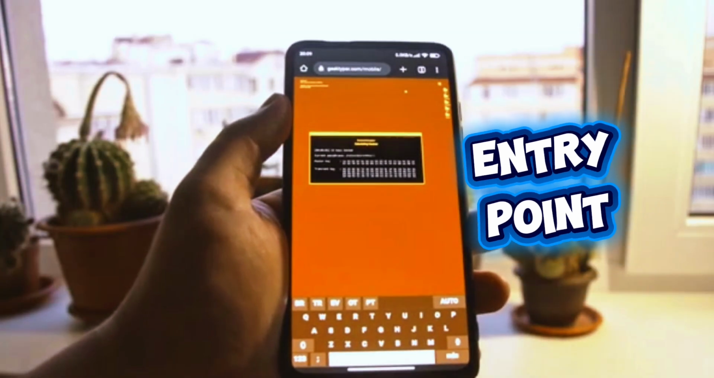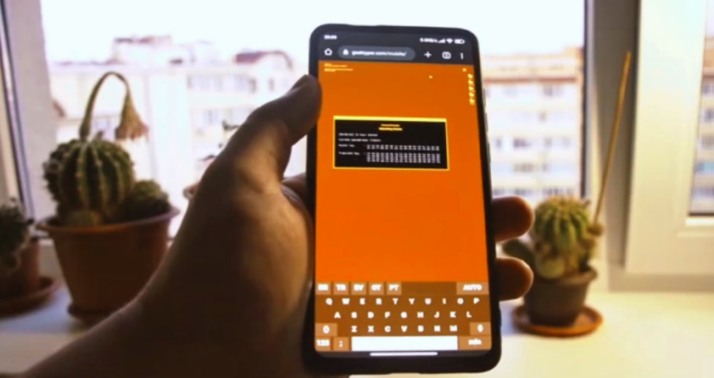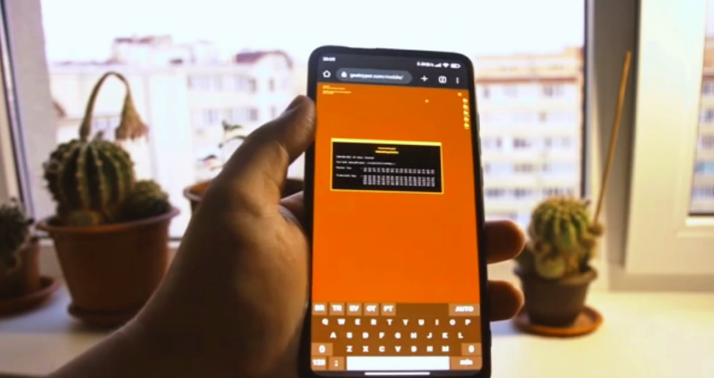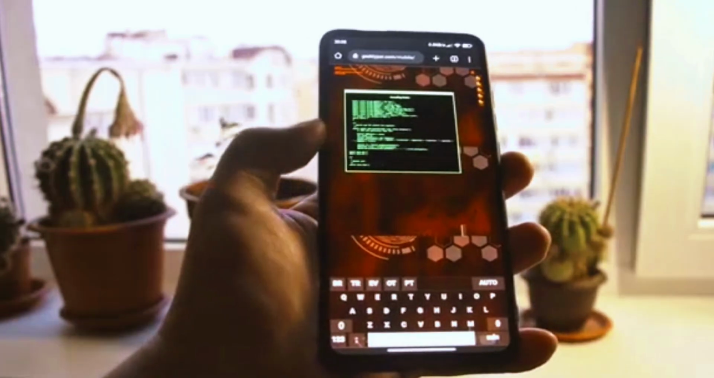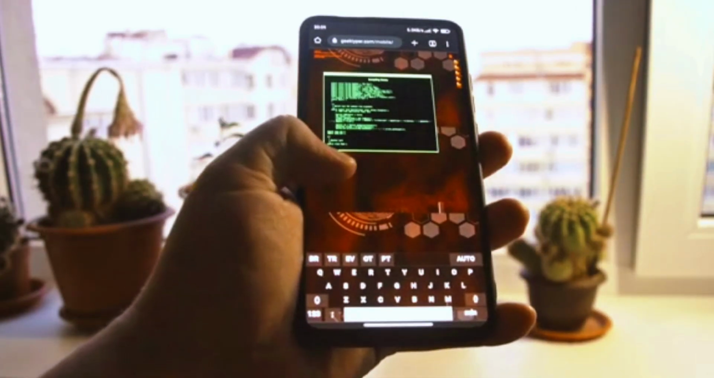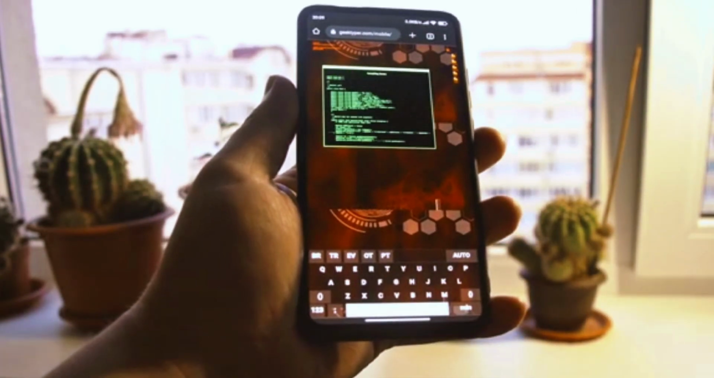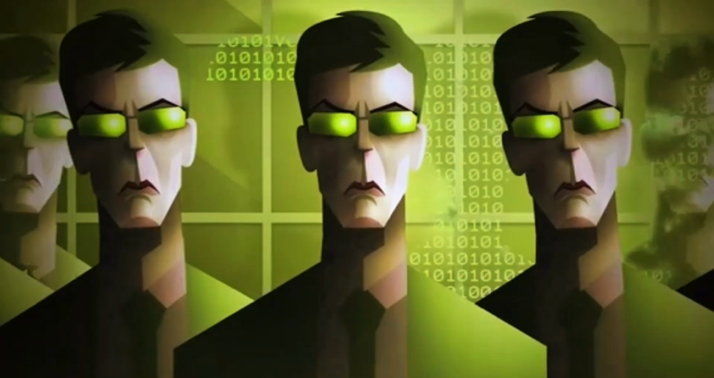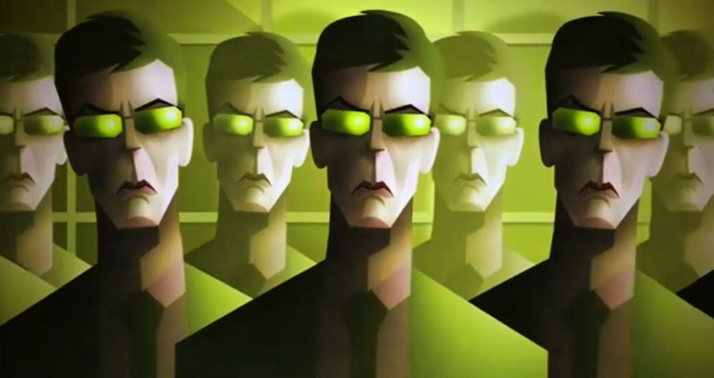Stage 2. Entry point. Now the attacker looks for an entry point. Every system has a door, sometimes left open, sometimes hidden. This entry point could be an app, a file, a network, or a specific system vulnerability. What is the most common entry point? Human behavior. A moment of misplaced trust, a single click, and right there, the chain is activated.